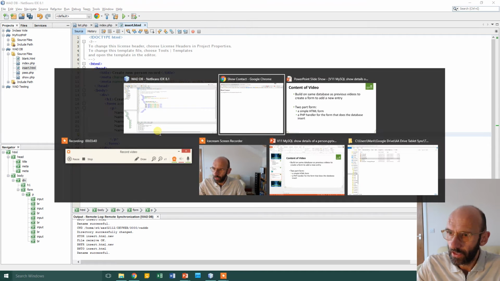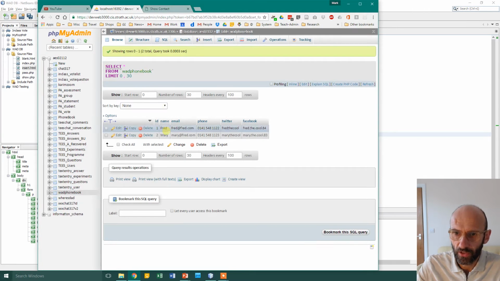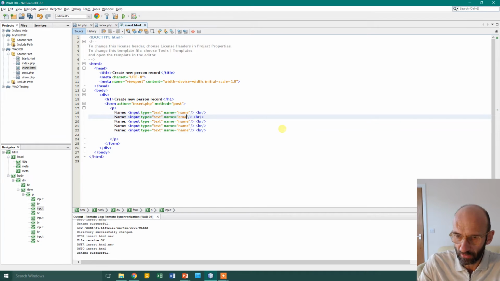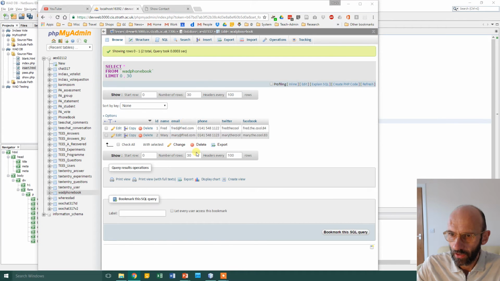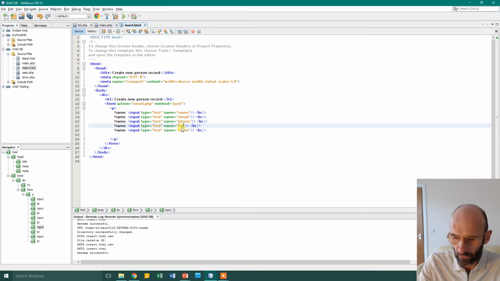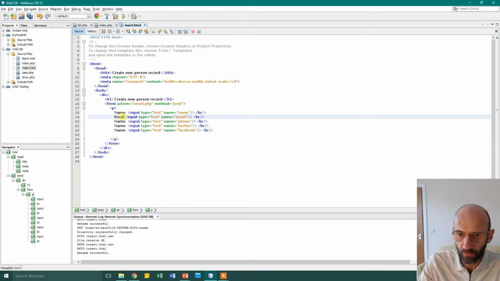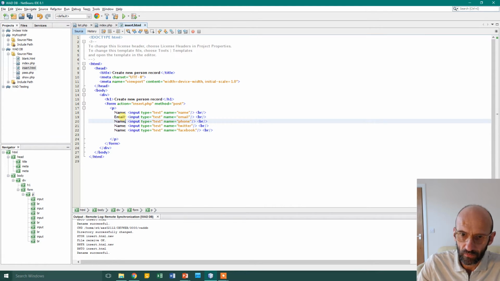Okay, what have we got in the database? We've got name, email, phone, and Twitter. Okay, so we may as well call them the same things. It saves us getting confused. Okay, email, phone, Twitter, and Facebook. And we can change the prompts as well.